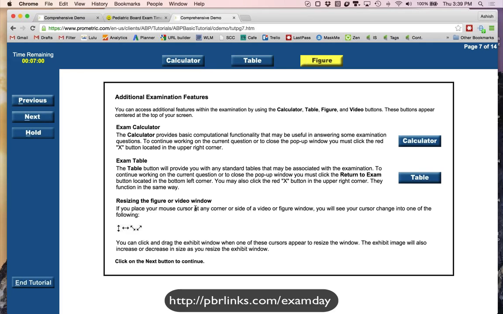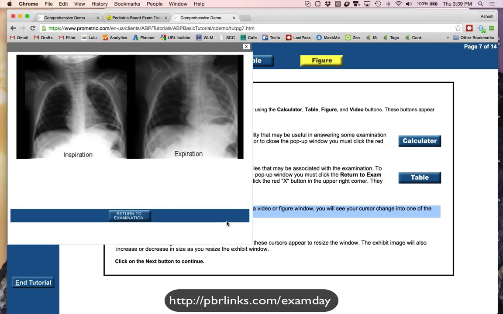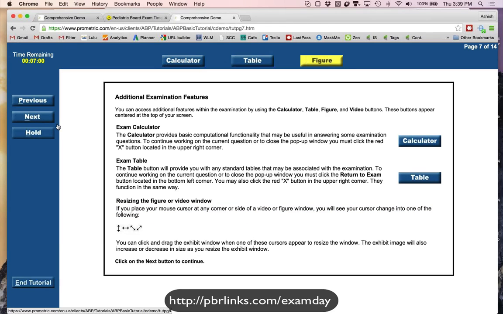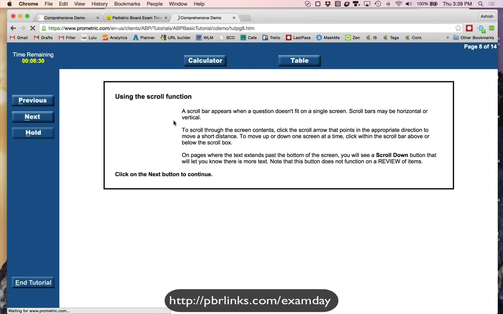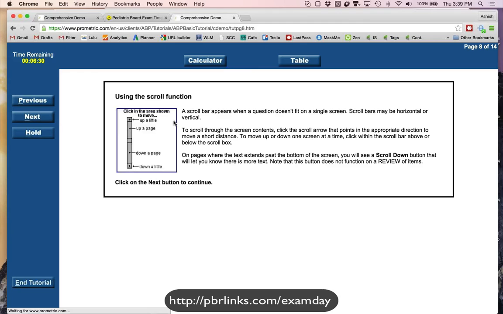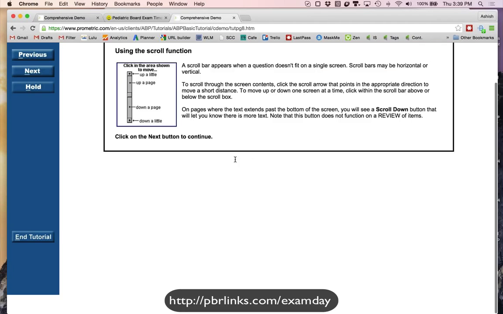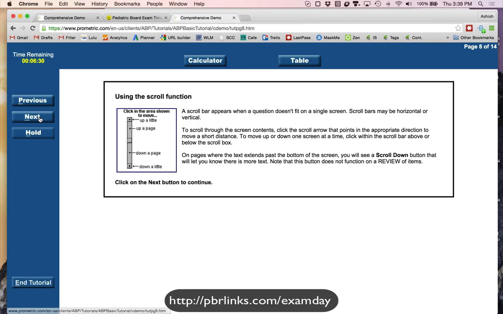Okay, so on the real exam, it looks like you should be able to go ahead and drag the corner over here and make it bigger. On the tutorial, the function doesn't seem to work. And if there's a question that's really, really long, you're going to see a scroll bar on the side. So just make sure you grab that scroll bar and go down. Or the other thing you could probably do is just click in the middle of the page and push the down arrows on your keyboard, and that will go ahead and scroll down as well. Okay.